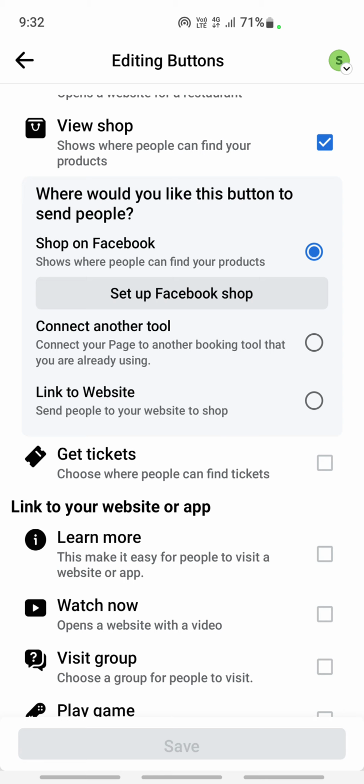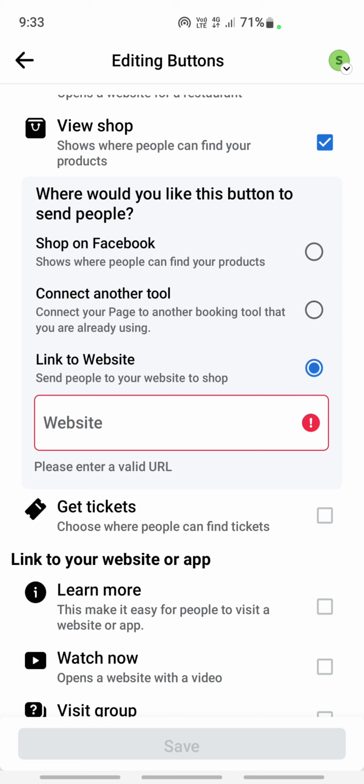When people click your shop button, where is it going to take them? Is it going to take them to your Facebook shop, or another page, or another website? You have to choose that based on your expectation. If you have already set up a shop on Facebook, you can just choose the first one, set up Facebook shop, and then click on save. Or if you want to link it to another website, you can click on that, then enter your website here and click on save.